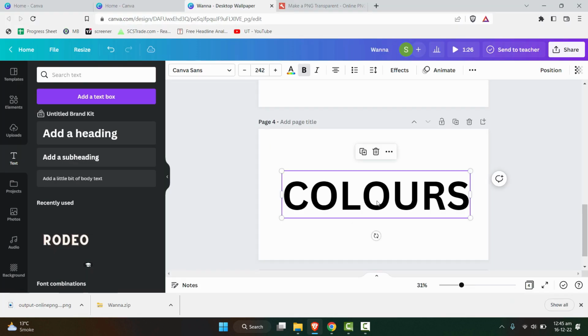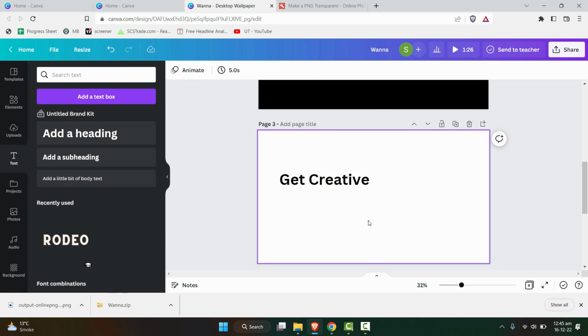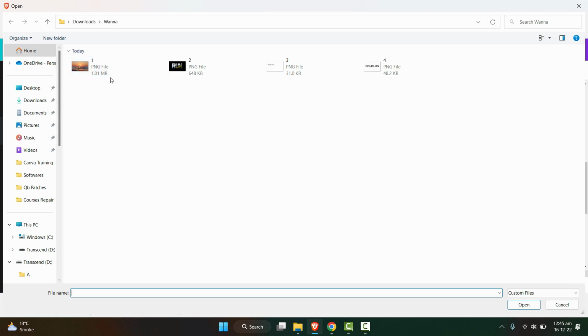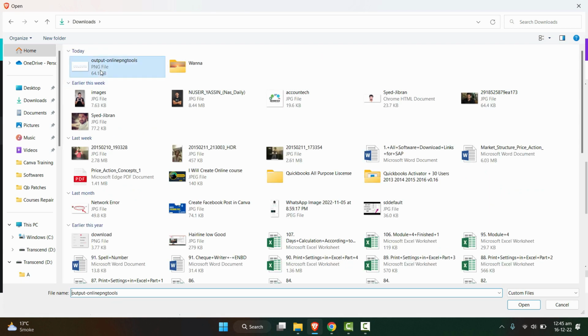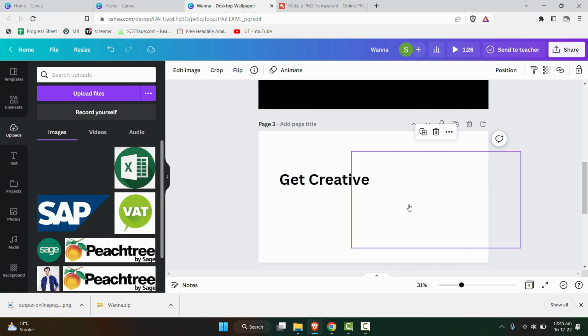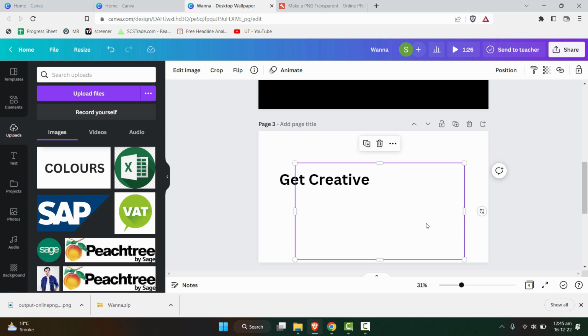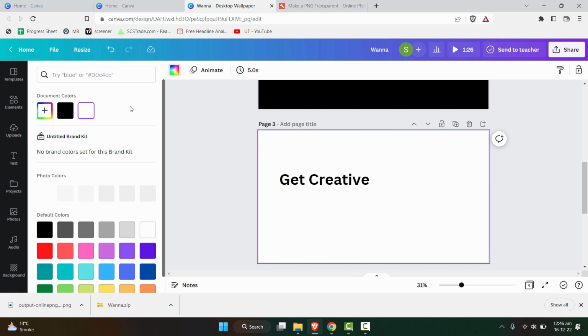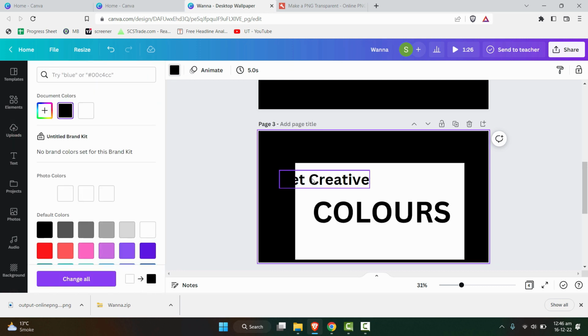And now instead of this one, I'll use a different one. I'll go to uploads, click on this image and upload that, the transparent image. So if we move it here, you cannot really see anything, but if we change the background to black, you will see, okay, this is showing the image.